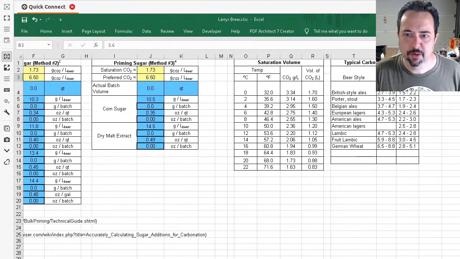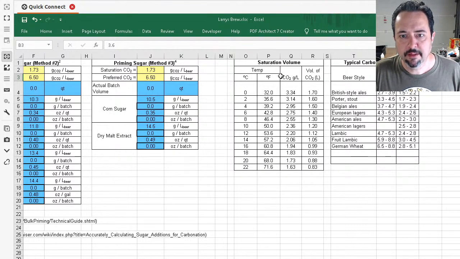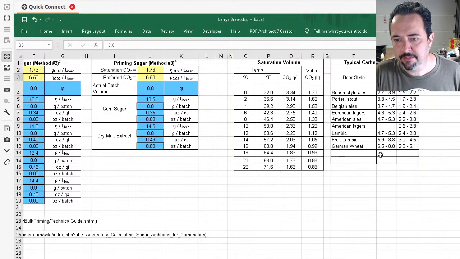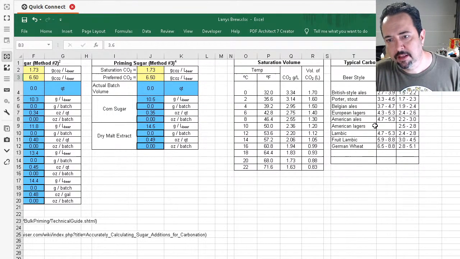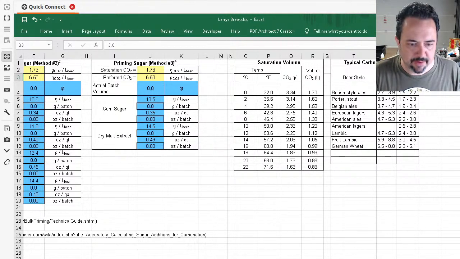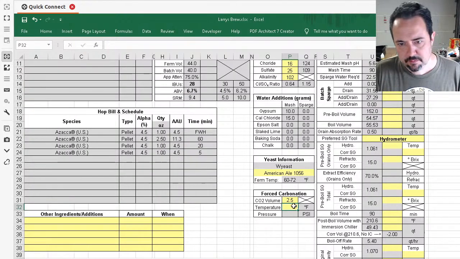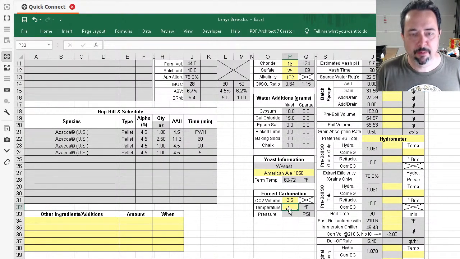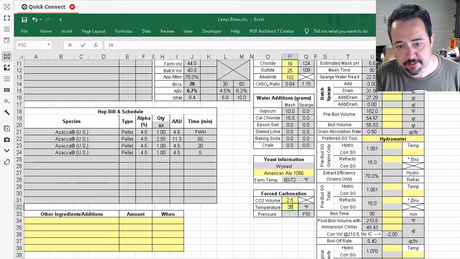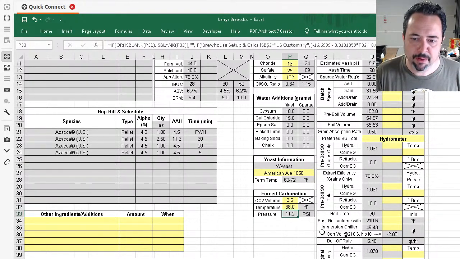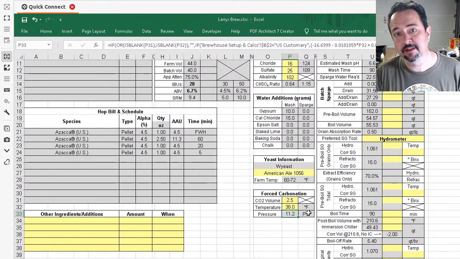But what I wanted to show you was some of the typical carbonation levels. Here in this area over here, it won't let me highlight it for some reason. Anyway, for American lagers and American ales, between 2.5 and 3, right? So I use 2.5 in my recipe sheet. And the temperature I want it to be at, well, my fridge is roughly 38 degrees. Enter that in, and it tells me what pressure to set my keg to get that desired amount of fizziness that I'm looking for.